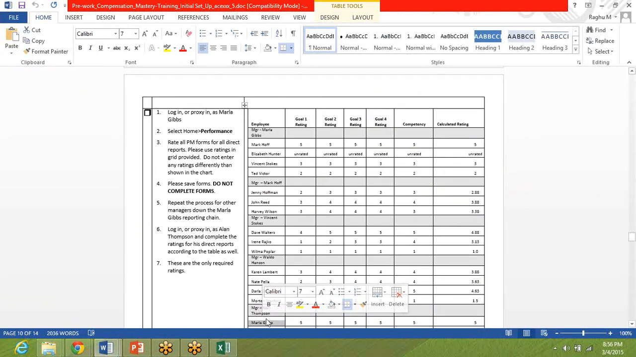I don't know how to highlight that in color. One second, guys. Here is Marla Gibbs' record. You can see what they are recommending: for each goal they are asking us to provide a rating of 5. Ultimately, the final rating should come as 5.